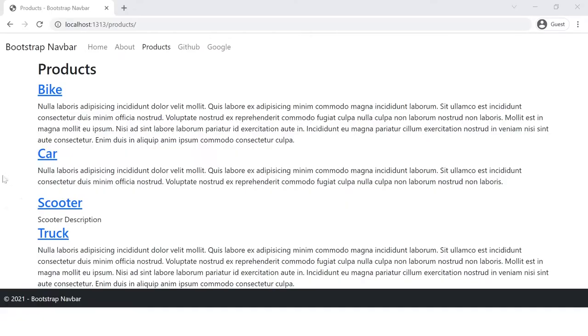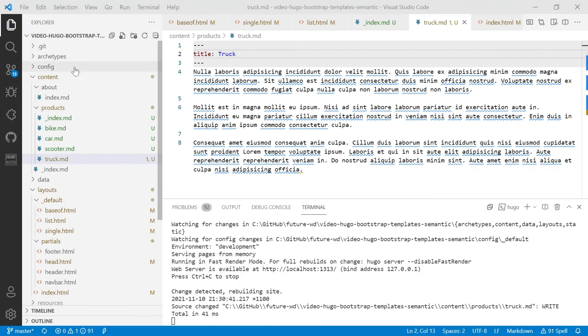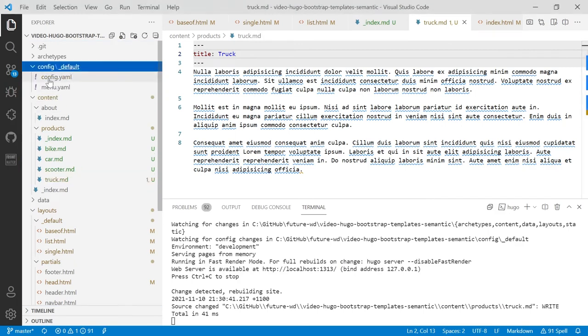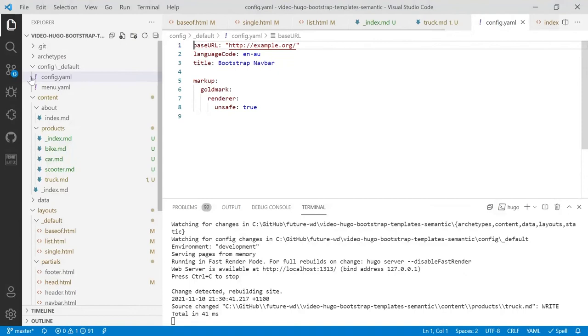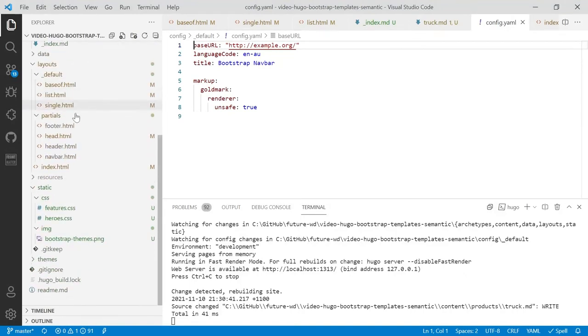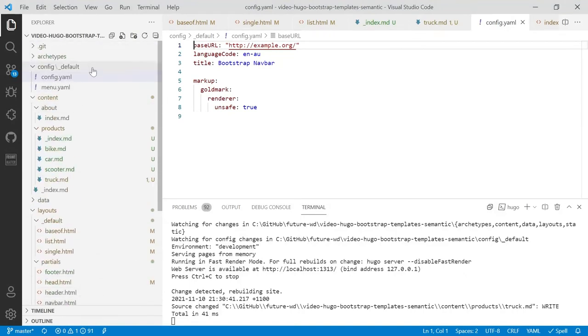So as you can see, currently no pagination is taking place. We've got four items and they're all displaying on the first page. Let's set up Hugo so that it's going to only have three items per page. So in your Hugo project, we're going to open up the config folder and open up config.yaml. If you're using your own project, this may be sitting in the root directory. But for this project, we've set it up in a folder and we're splitting it into components.